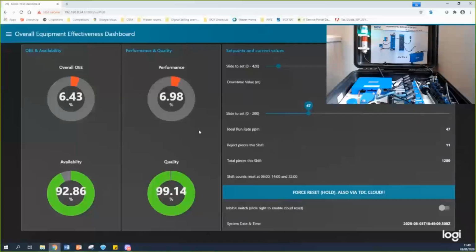We'll drop the ideal run rate. This is quite useful to see. Straight away, the performance of the system jumps up. However, the availability is also reflected in this. In a minute, you'll see, because we've also incurred downtime. So the machine was available for less time, but in the time it was available, we produced quite well.